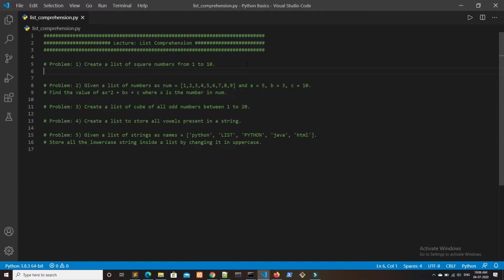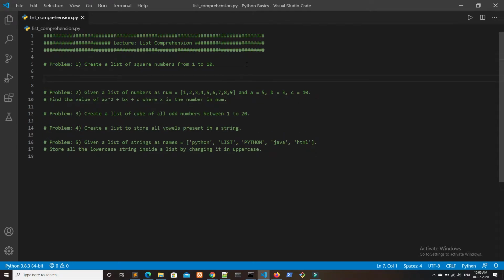We have to first create a list of squares from number 1 to 10 using list comprehension. So we have to create a list where we store the square of numbers from 1 to 10. To create a list, we write a variable, that is temp, and we write everything inside these square brackets.